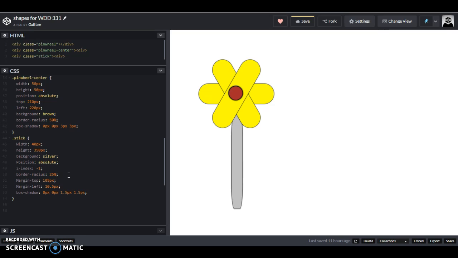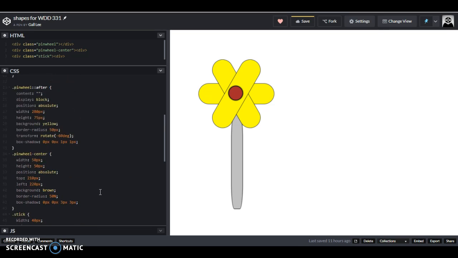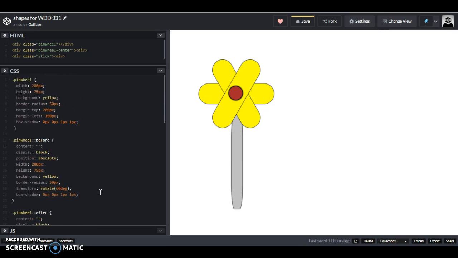I gave it a border radius of 25%, a margin top of 105 pixels, the left margin of 10.5 to get it positioned exactly underneath the other shapes, and then I box shadowed it at 1.5 to give it the depth of a stick. So these are the codes that I used to create this pinwheel.